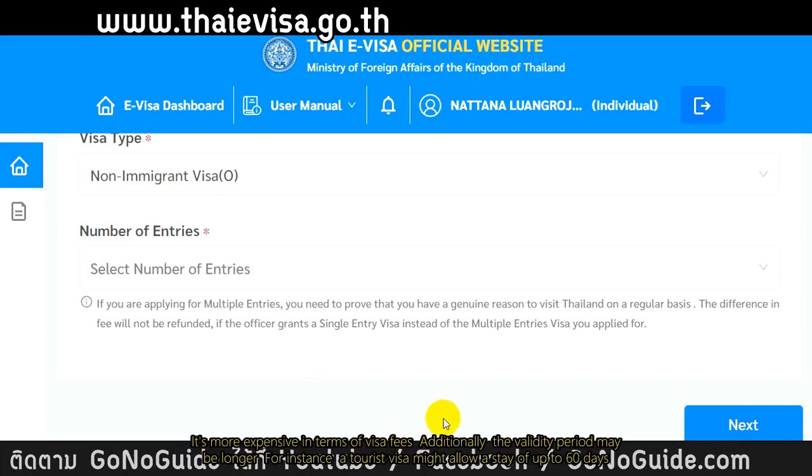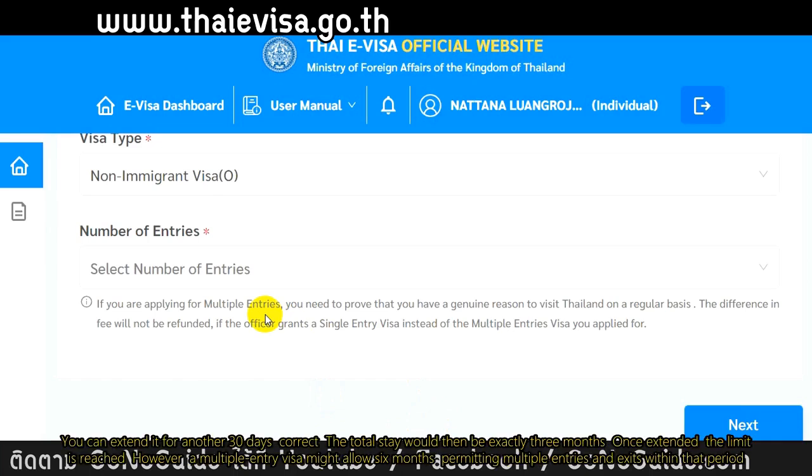It's more expensive in terms of visa fees. Additionally, the validity period may be longer. For instance, a tourist visa might allow a stay of up to 60 days. You can extend it for another 30 days, correct? The total stay would then be exactly 3 months. Once extended, the limit is reached.